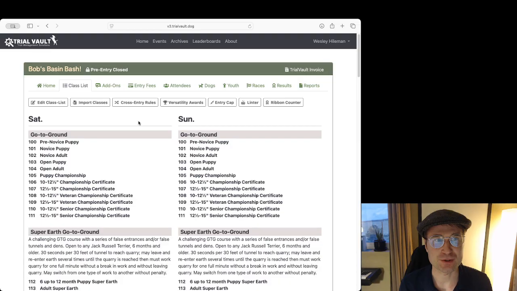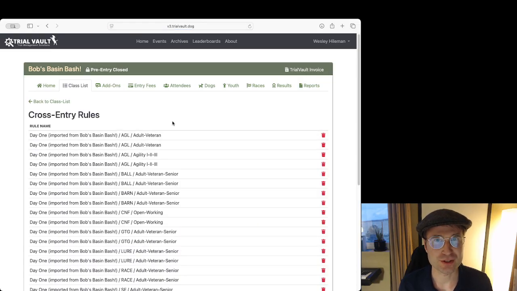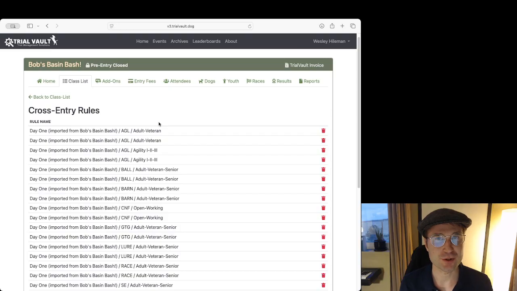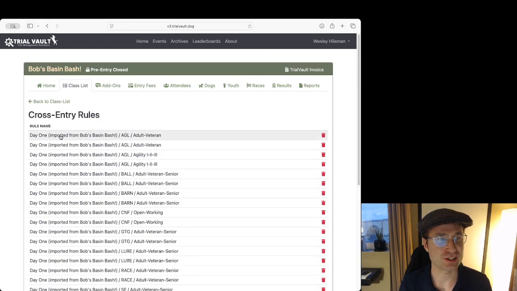So to do that, what you'll want to do is add cross-entry rules. And now these are just notoriously difficult to configure. They're just difficult to understand, and it's just due to the nature of how cross-entries work, I think. But you'll notice if you copied your event from a JRTCA template, there are some standard cross-entry rules loaded in here, and maybe the name got a little messed up in the copy, but that's okay. We can change those if we really want to, but it's just for our reference. It doesn't show up anywhere else.